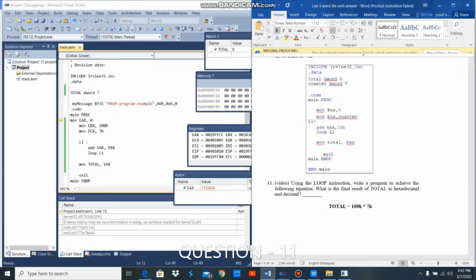So 100h multiplied by 7 hexa becomes 700 hexa. The decimal equivalent of 700 hexa is 1792. So we need to achieve this result in the autos tab of this code. Let's move on to the code.